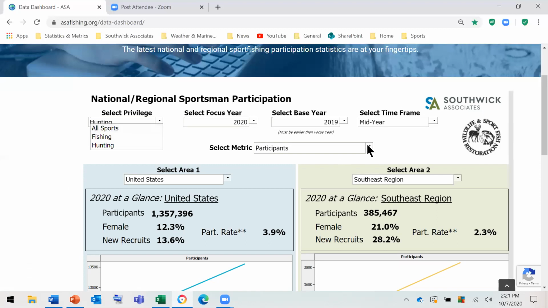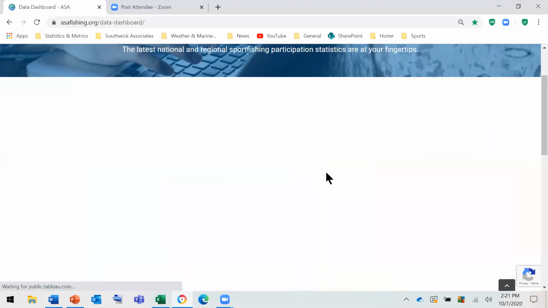Over here, you can click what type of metrics you want to look at. In the select metrics, you can click either number of participants, which is showing on the screen, the participation rate, again, that's a percentage of the state population within these age parameters that buy a license, and you look at the number of new recruits. So you click it, give it a moment while the numbers all update. It's all done automatically. I'm working from a hotel room right now, and the bandwidth is pretty slow, so it's been pretty slow to update for me.